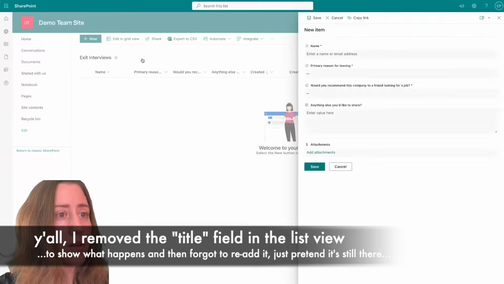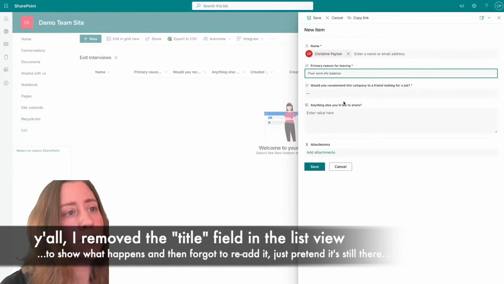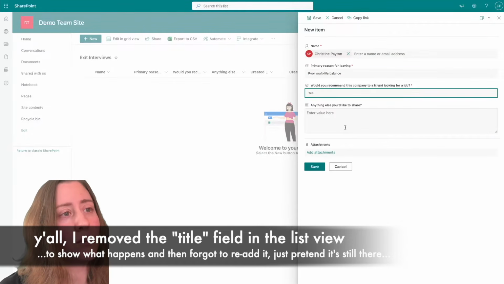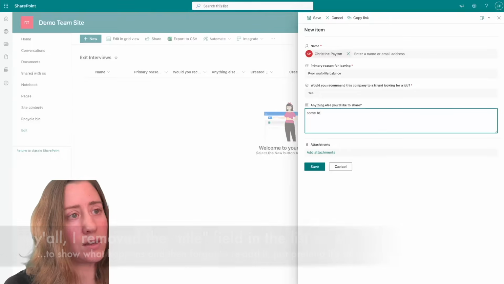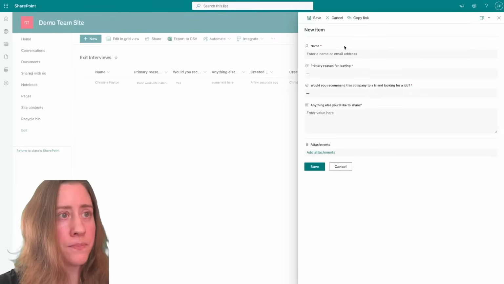Let's add a couple of inputs here. I'm just going to do these super quick, so fast forward a little. I'm going to do one more.